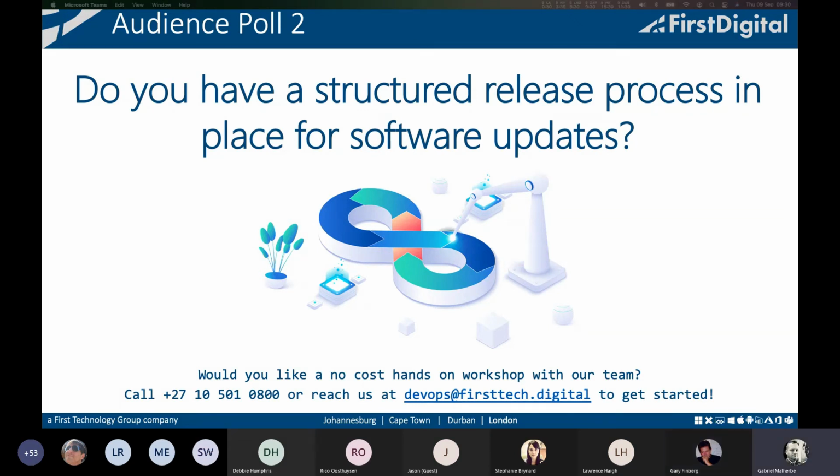Just before we hand over to Lawrence, to give Lawrence the opportunity to prepare himself, a second poll that we'll run. And this is maybe more specific to those that do participate in product development or software development in their own businesses. The question there is, do you have a structured release process in place for when you do updates to your custom software? So you'll see that poll come up, and I'll give everybody the opportunity to answer that.